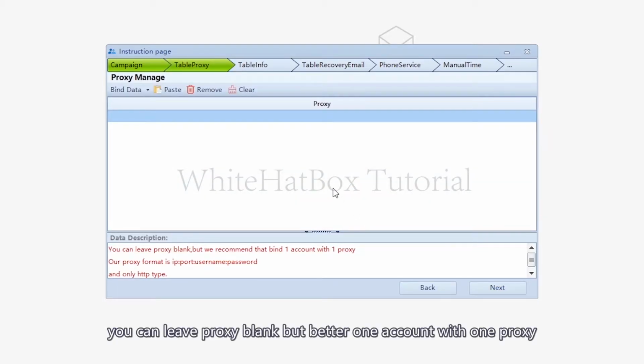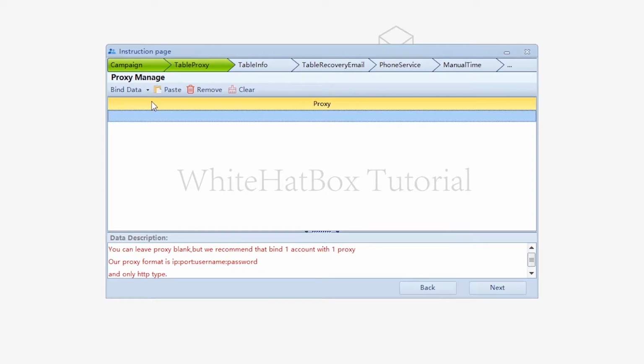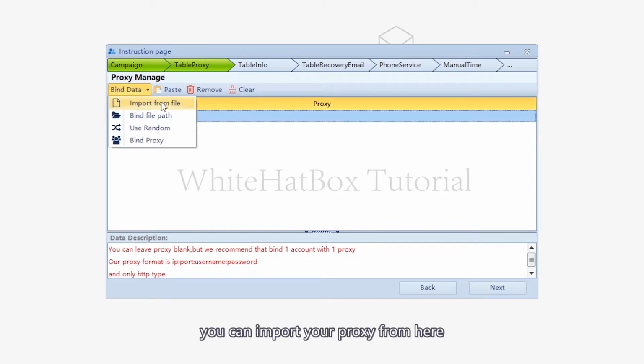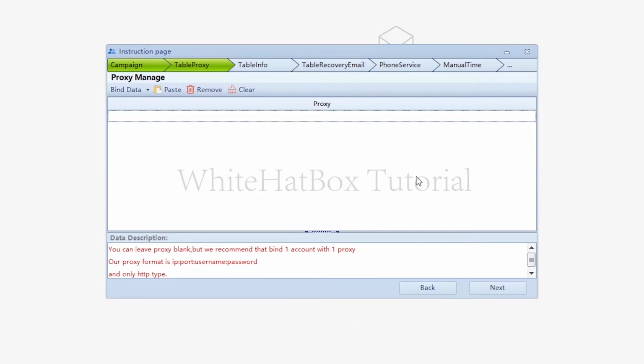You can leave proxy blank, but better one account one proxy. You can import your proxy from here. I'm not using it here.